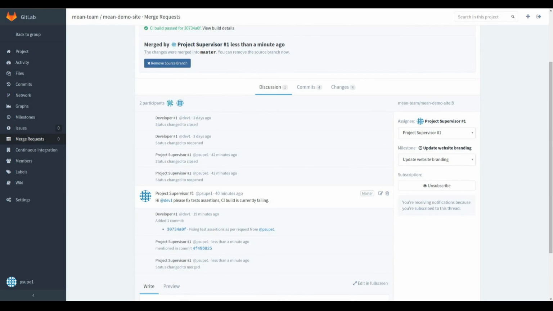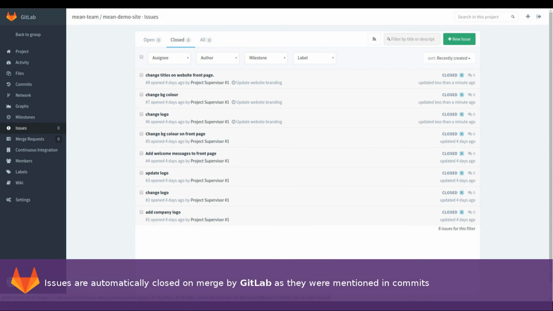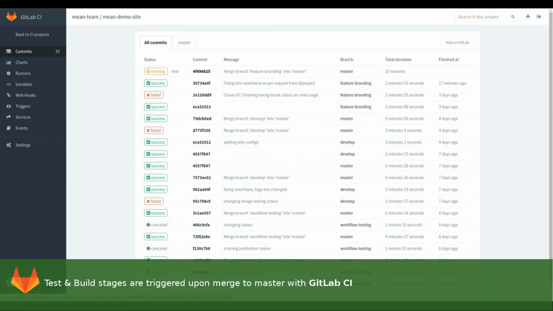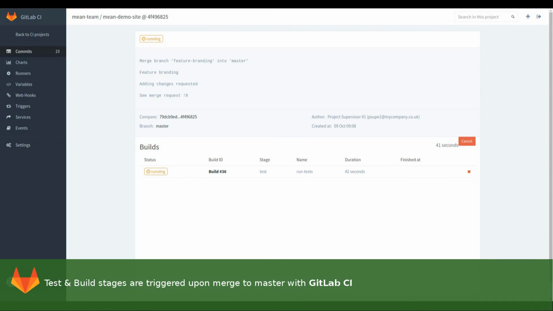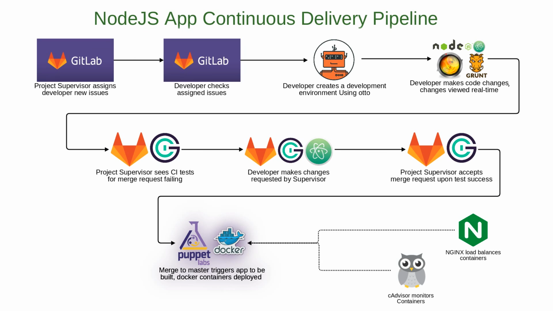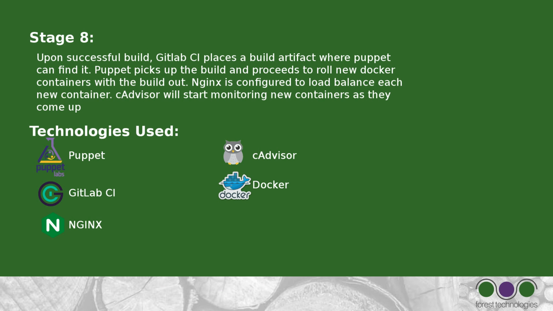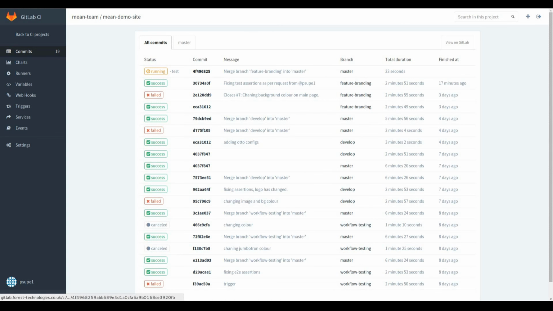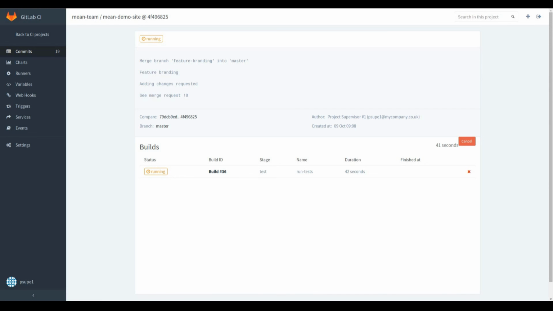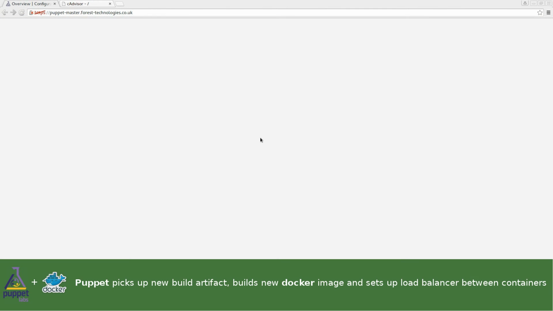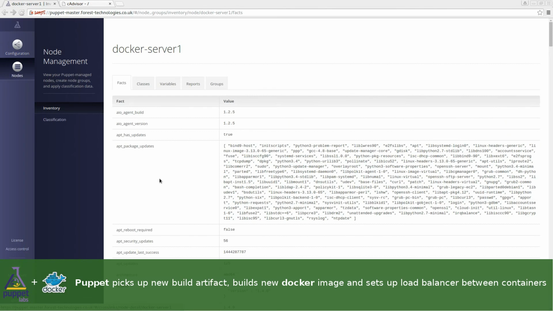And upon merging to master, a build will be kicked off. So the test stage is running now. And then after that test stage completes, the build stage will start. So now the build stage is completed, which has triggered Puppet to pick up on the fact that there's a new build artifact.